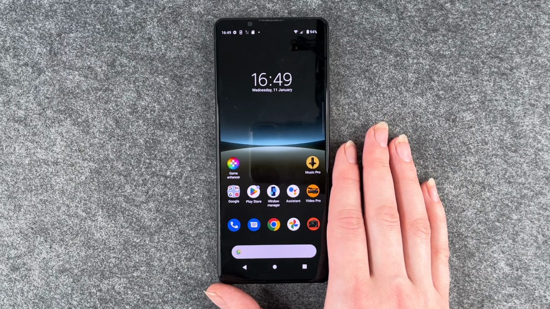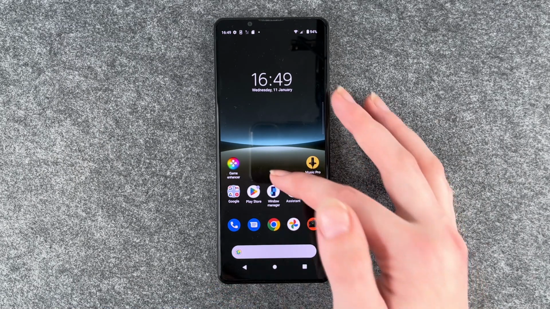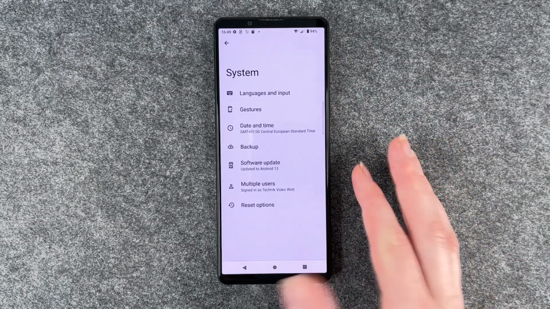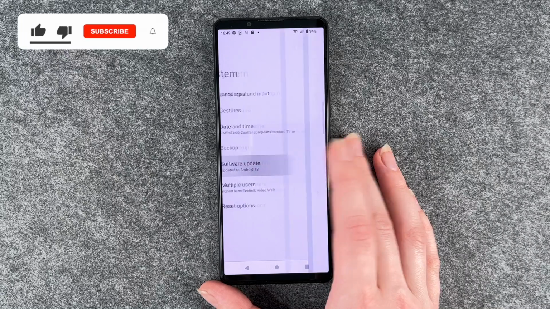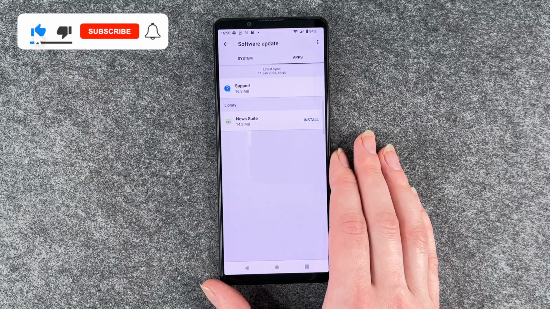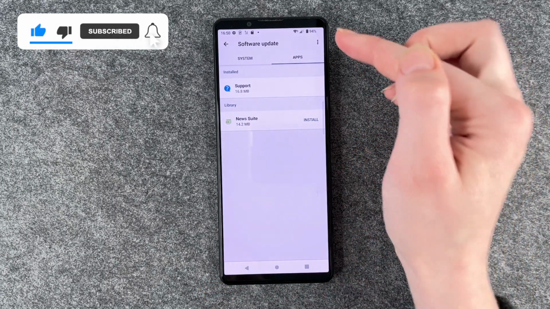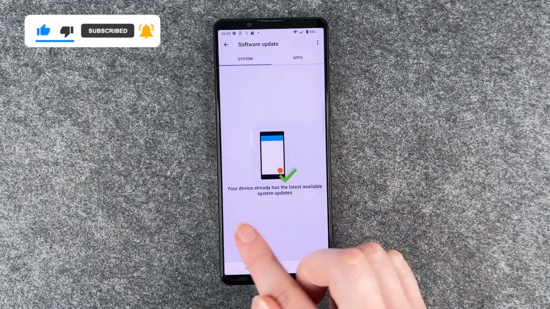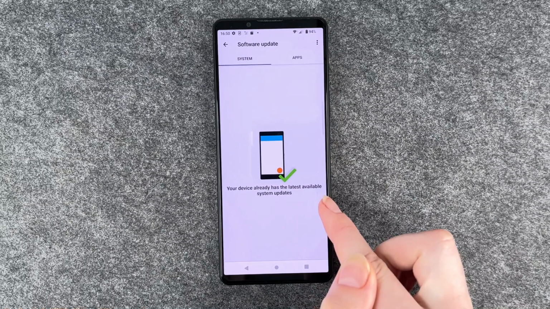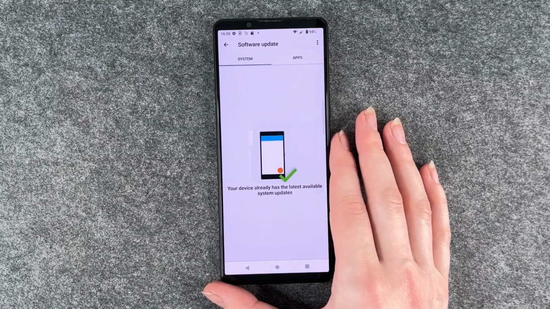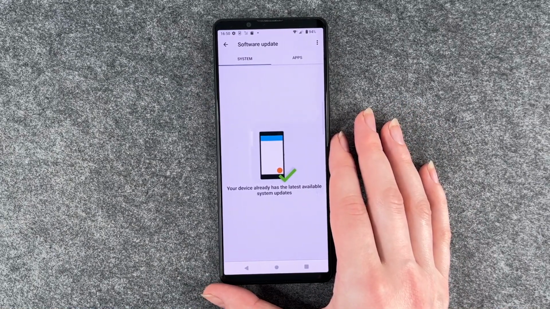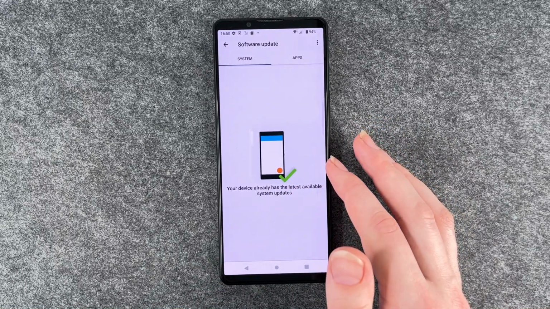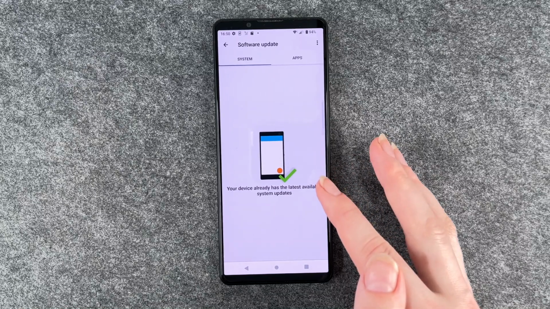Hello buddies, welcome back, it's Anne-Sophie and today I'm going to show you how you can look for system updates or software updates on your Xperia 5 Mark IV. And for that you want to go to your settings and then scroll down to system, and here you have the point software update, and when you click on it you have here apps that can be updated, and when you click on system there we see your device already has the latest available system update. If there would be an update available for you, it will show here. Then you can download and install it, whatever steps need to be taken there.